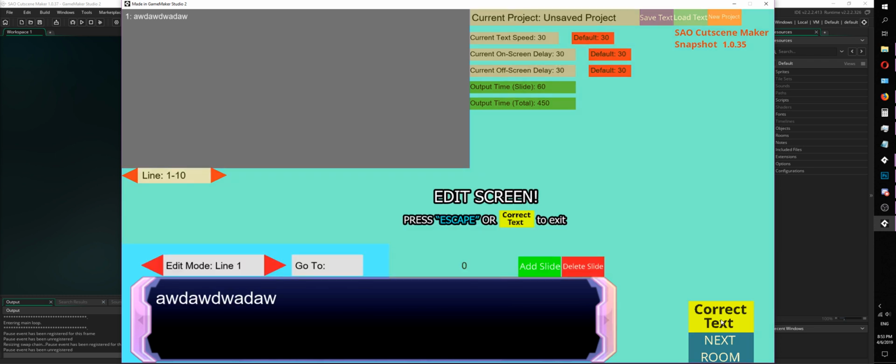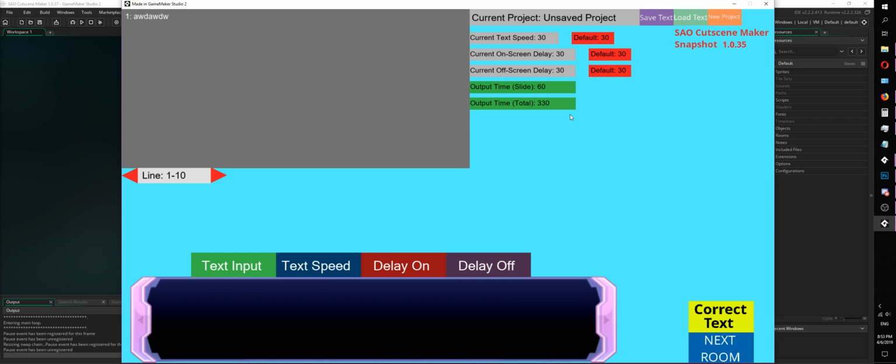I also added an edit system. This was available in the Neptunia cutscene maker program. However, in the SAO cutscene maker program, I didn't get the chance to implement it at the time. Now it's implemented. In addition to the edit system, if you edit a line of text, it is able to recalculate the output depending on what you changed.